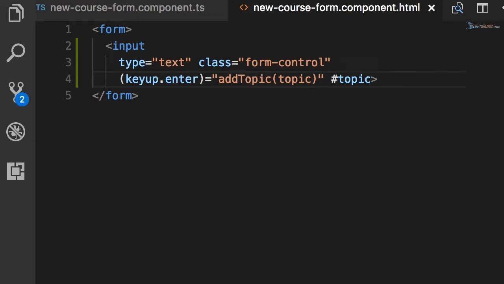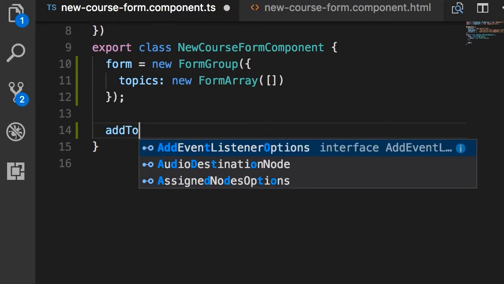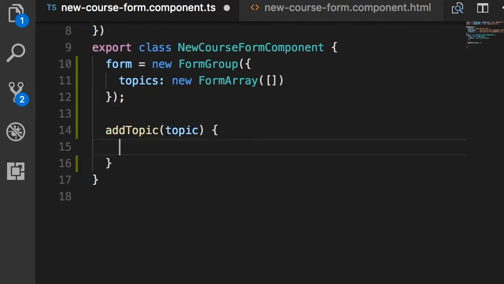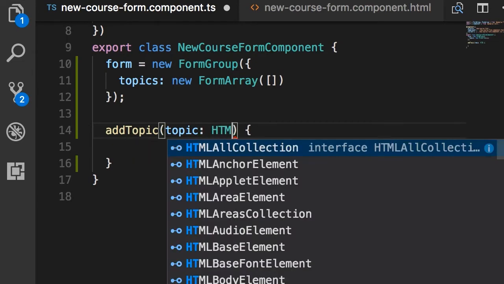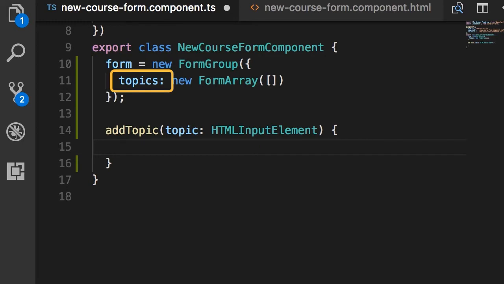Now let's implement this method in our component. So back here, add topic takes a topic. Now I'm going to apply a type annotation here because somebody reading this code may think topic is a JSON object that represents an actual topic, like a topic with an ID and a name property. But this is actually an HTML input element. So let's apply type annotation here, HTMLInputElement. Now we need to get a reference to this topics property, which is a form array. Once we get this, then we can push a new value into this array.